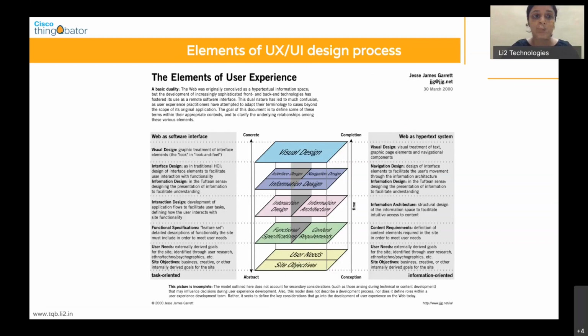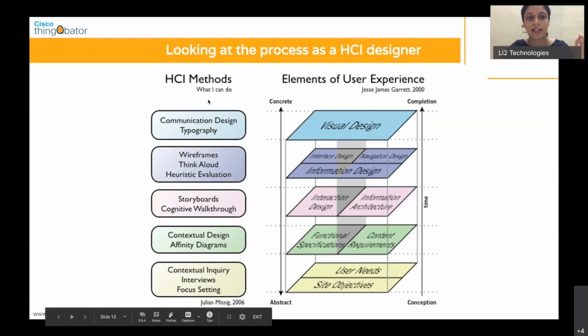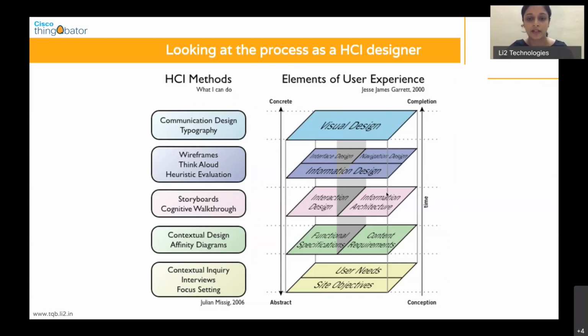This is the kind of popularity of design. And this is something on interaction methods along with Jesse James Garrett's elements of user experience design. So these are the different design methods they follow, or the HCI methods they follow, to achieve whatever is actually needed for the design, which is front end and back end design.